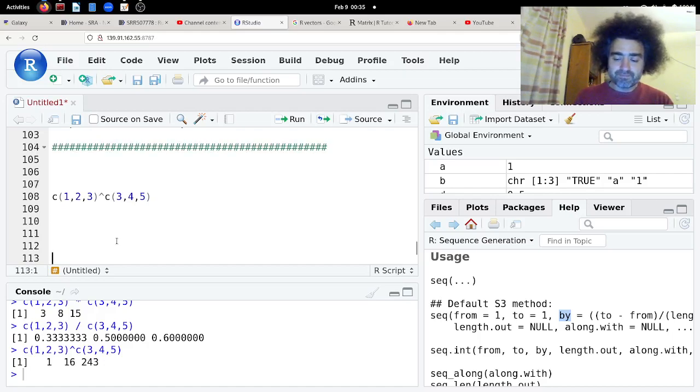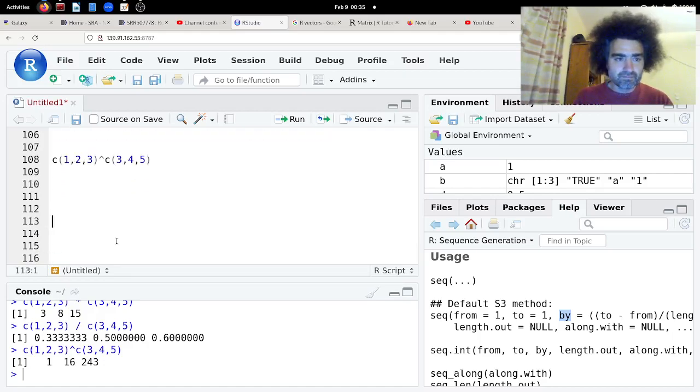Now, if the two vectors have the same number of elements, then it's very simple to understand what's happening. The first is doing something with the first of the other vector, the second with the second, the third with the third, the fourth with the fourth if it exists, and so on.